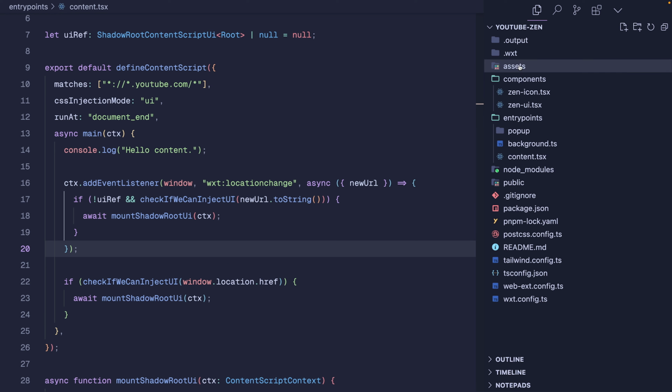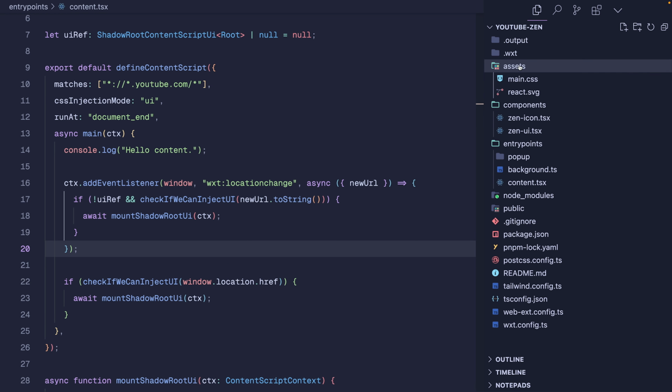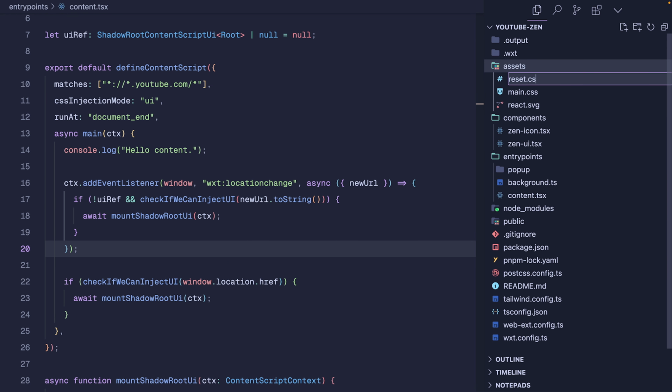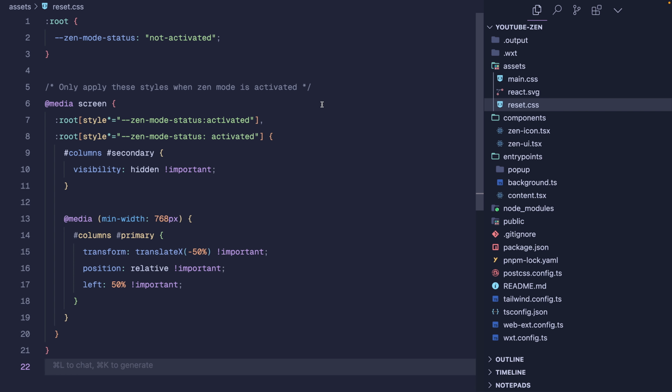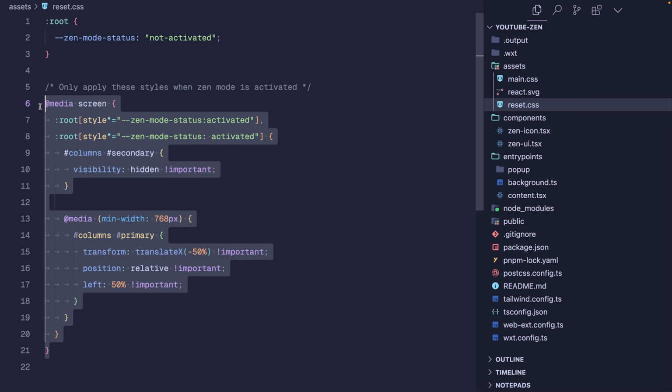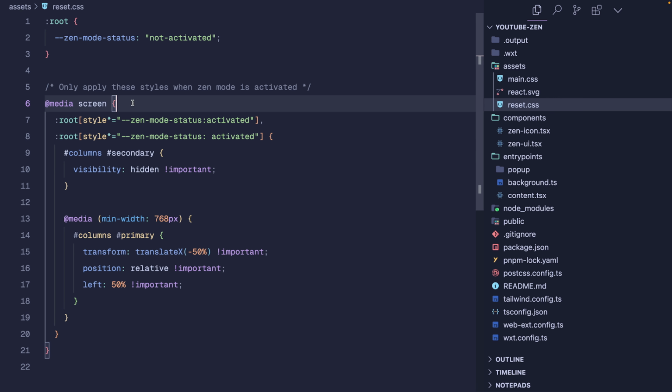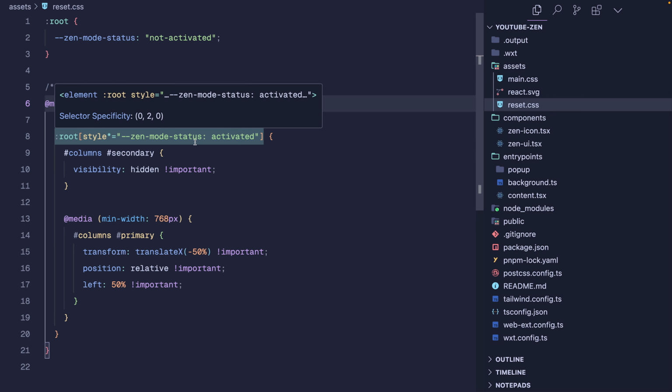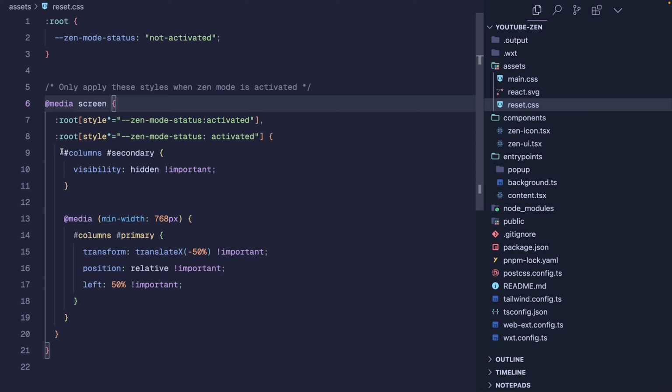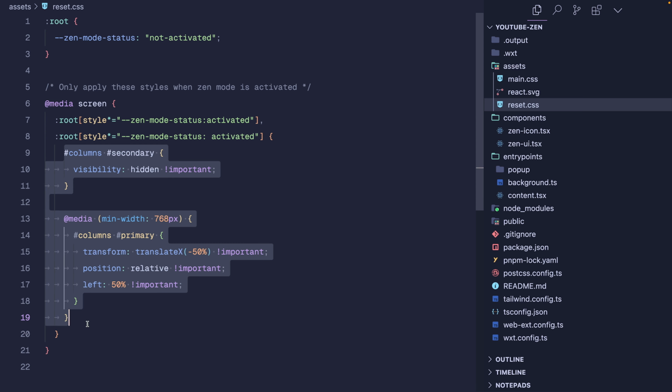Inside of this assets folder, I'm actually going to create a separate file. Let's call this reset.css. And in this file, I'm going to create a CSS variable Zen mode status. And initially I'm setting its value to not activated. And then I'm adding few conditional styles. So what this means is that if the value of the Zen mode status is activated, we are going to simply append these styles to the page.